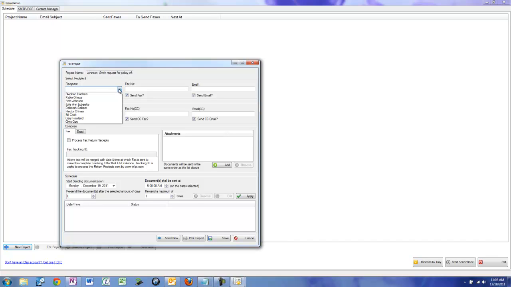Right up here is where your recipients go. There's a whole list of the people that are in our contact manager. There's myself. There's Pablo Ortega, who's agreed to participate in our little study. You'll notice it has a 1 before his fax number. It says send fax and it says send email. Now you can uncheck that send fax if you just want to send Pablo an email, or maybe you just want to send him a fax. Well, then you'd uncheck send email.